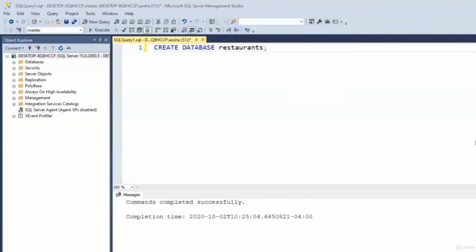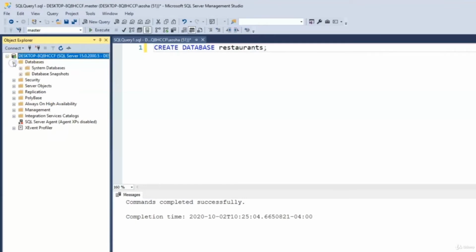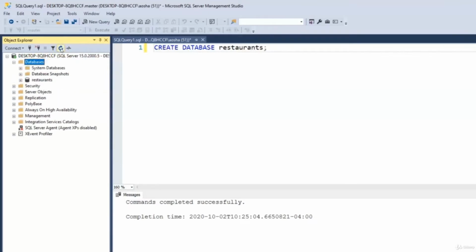Now that we have created a restaurant database, why don't we go into the Databases folder and see if that restaurant database is there. So I click on this drop-down menu. For some reason I only see the system databases and the database snapshots which were there before. Well, all we need to do is refresh this folder. We just click on Databases and then click on the refresh icon. And once you do that, now we can see the restaurant database that we created.